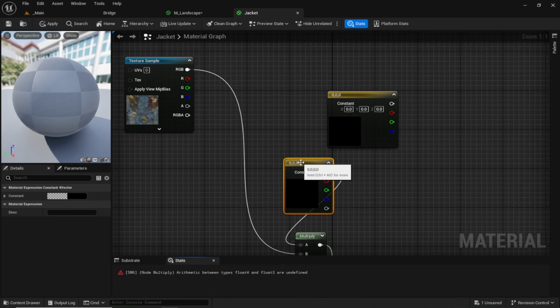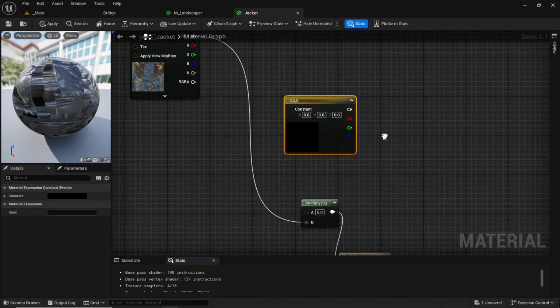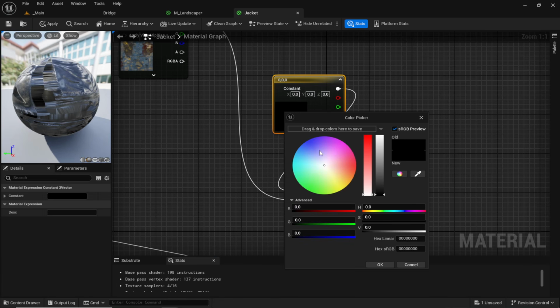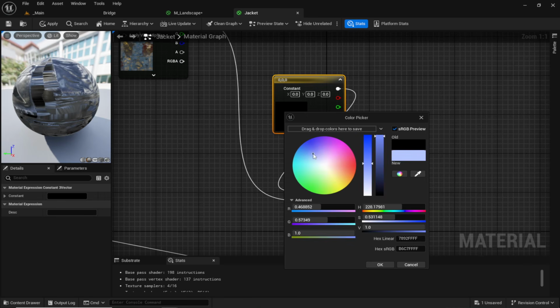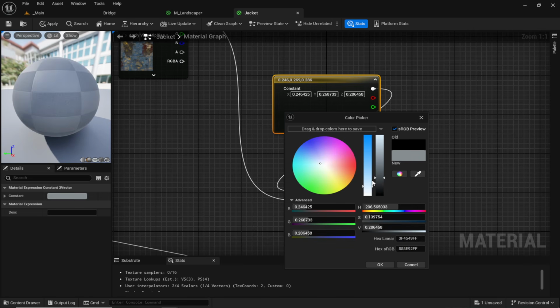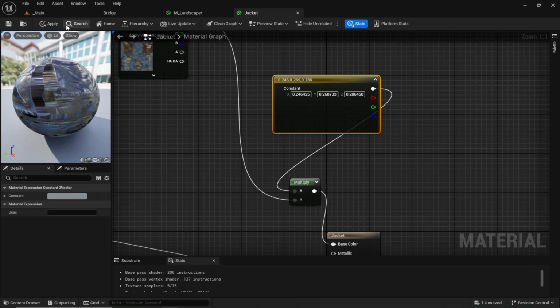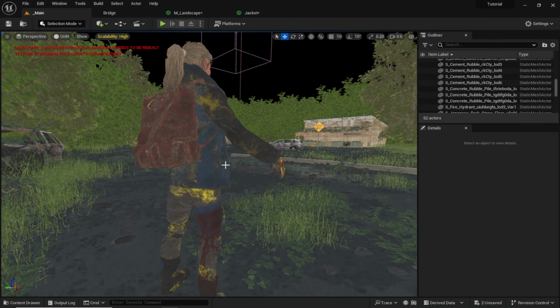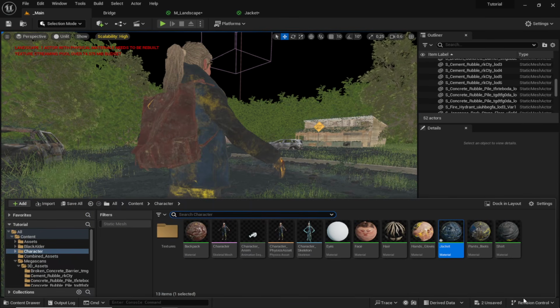We're gonna add the constant. Just delete this and add this one. Now we're gonna change the color to something darker, maybe like this, a little bit more darker, like that. Then hit OK and apply. As you can see that it looks great. Also we're gonna do the same with the pants.